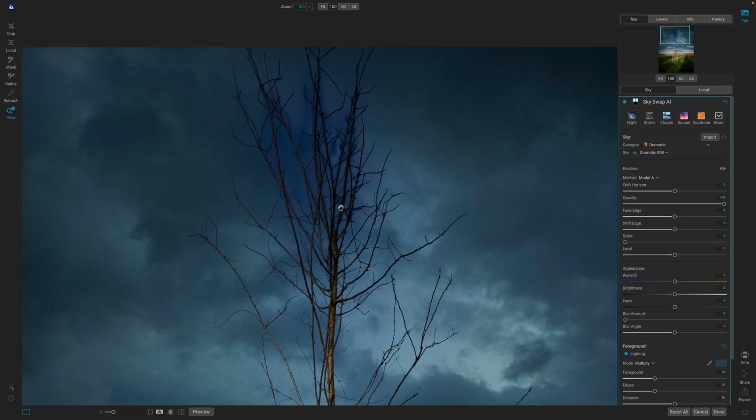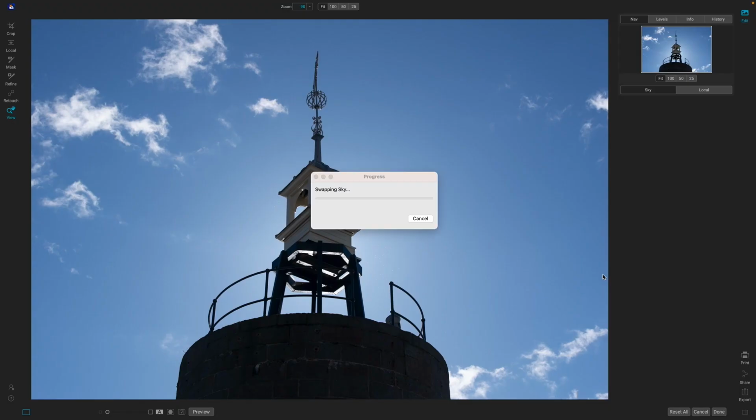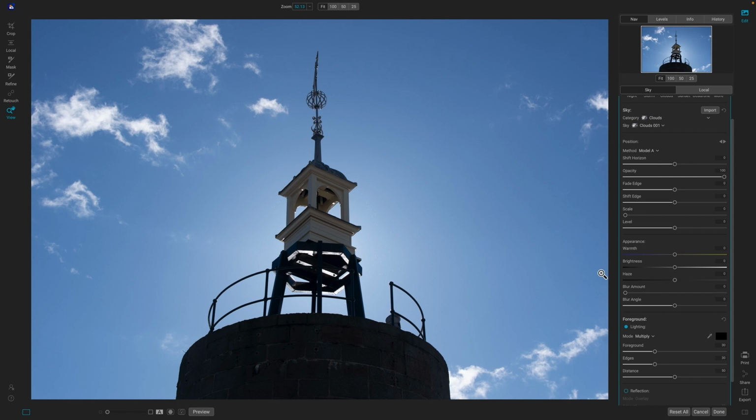The latest update to ON1 Sky Swap AI added Model A and Model B modes for sky masking, but Model B doesn't help here. In fact, it makes it worse. Let's try one more. This looks like a simple enough subject that ought to respond well to sky replacement. I'd like to drop in one of SkySwap AI's night skies here.